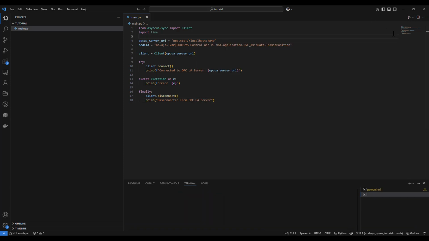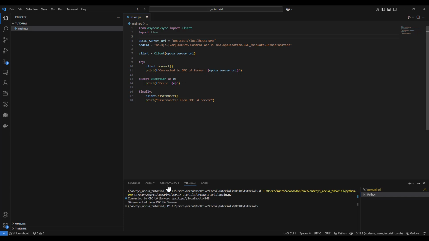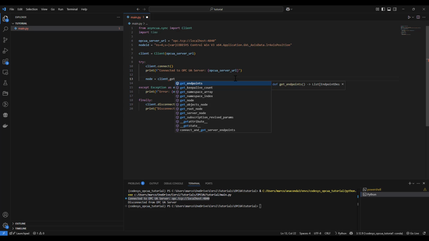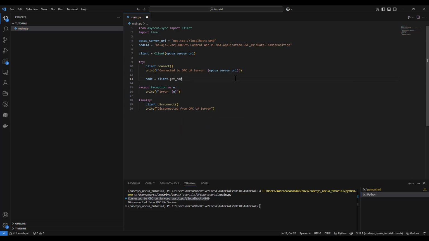And if we run this code directly from within VS Code, you can see that we do not get any exception. We get connected and then we disconnect. So the connection is working. Now let's move on to read the variable. So we need to create an OPC UA node, and I will do this with the method get_node for the client. So client.get_node, and I will specify the node ID that we have written over here.